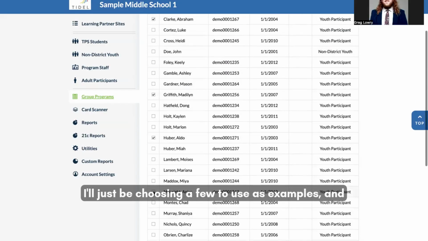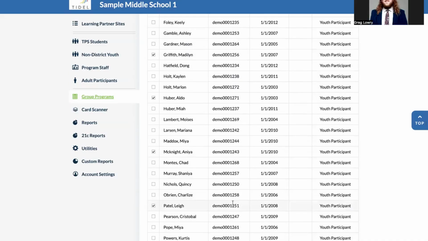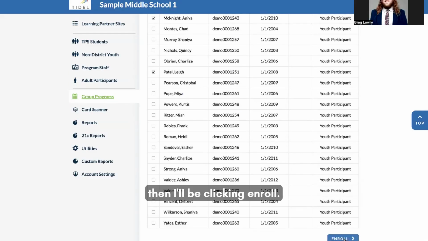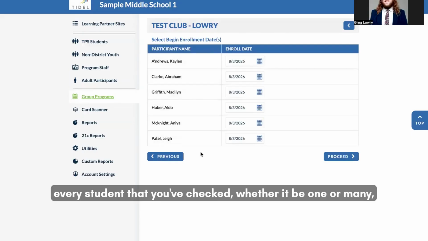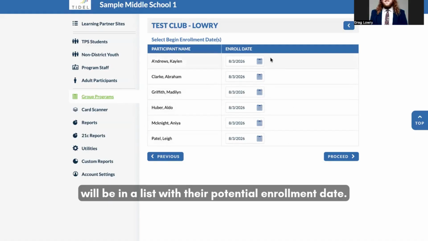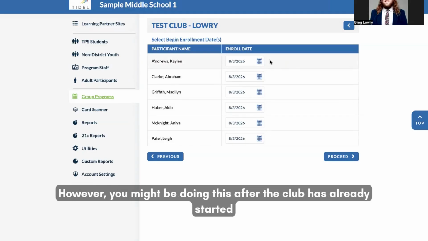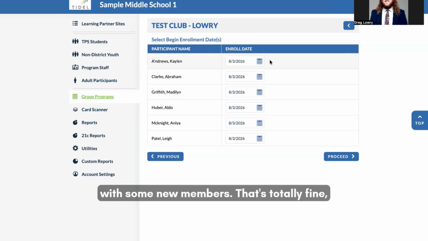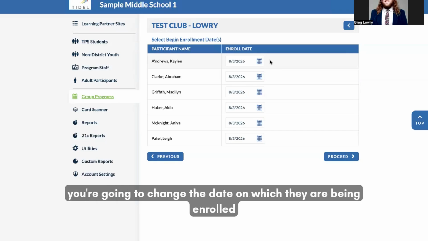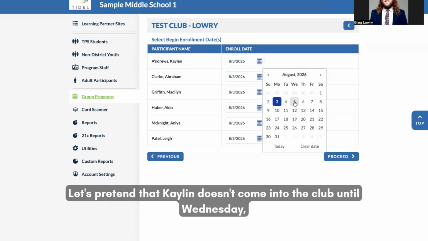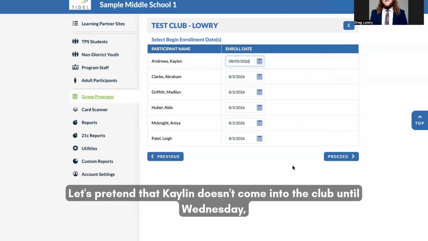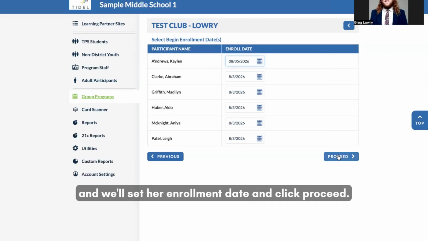I'll just be choosing a few to use as examples, and then I'll be clicking Enroll. At this point, every student that you've checked, whether it be one or many, will be in a list with their potential enrollment date. This is defaulted to the first date of the club so that they're enrolled for every day the club happens. However, you might be doing this after the club has already started with some new members. That's totally fine. You're going to change the date on which they are being enrolled to the actual first day they come to club. Let's pretend that Kaylin doesn't come into the club until Wednesday, and we'll set her enrollment date and click Proceed.